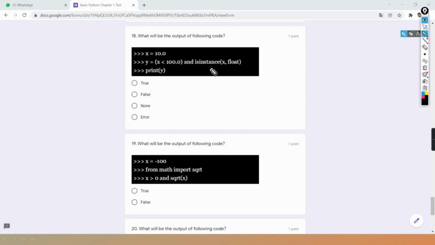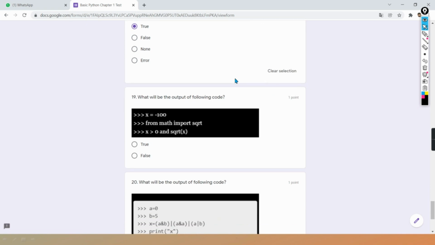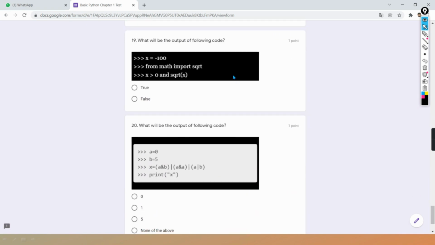It will check the second part, where we are calling the isinstance function, which checks whether x is an object of class float. Yes, x is an object of class float. So this also comes true. So both are true, and in ANDing, when both are true, the result is true. So y will be true. So I'll go with this first option, that is true. Okay. Coming to the next one, that is the 19th.